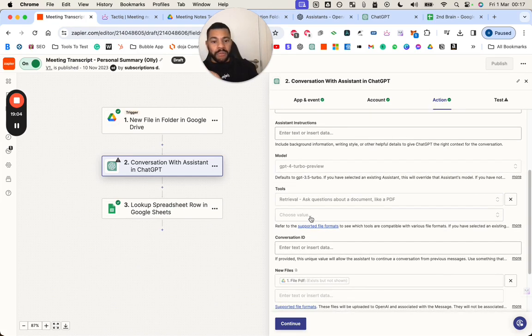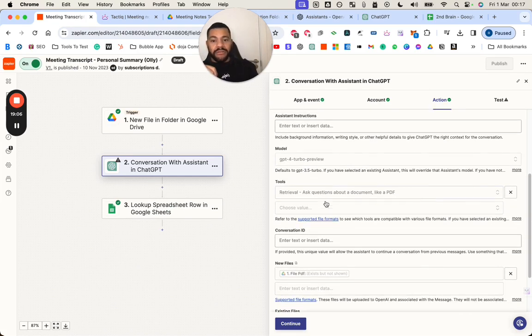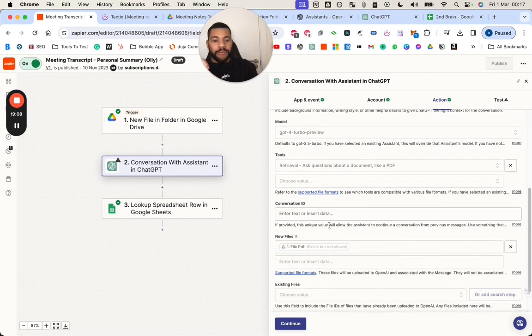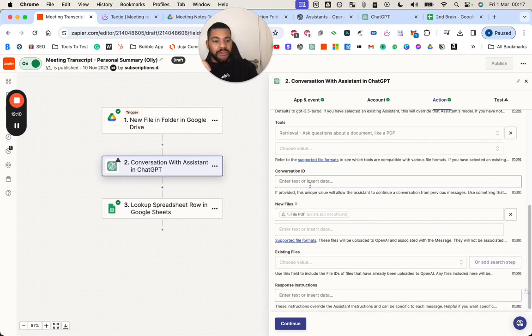Make sure you've got the latest model on there. You can tell it to have the retrieval tool front of mind. If you wanted it to continue along a conversation, so let's say you had multiple assistants and you want to pass the conversation across different assistants, you can use this. This is really useful, but not in scope for this call today.